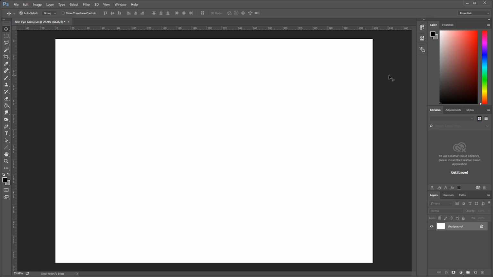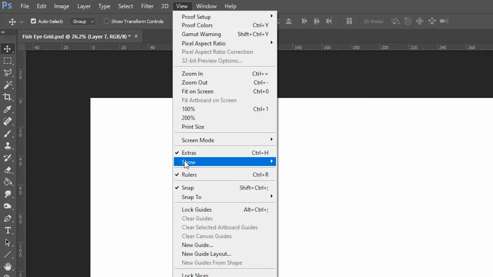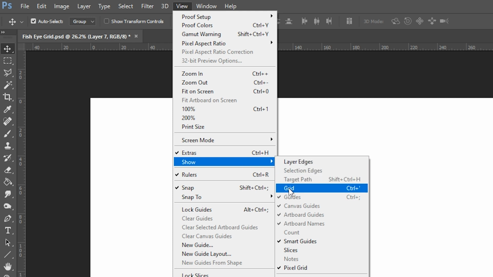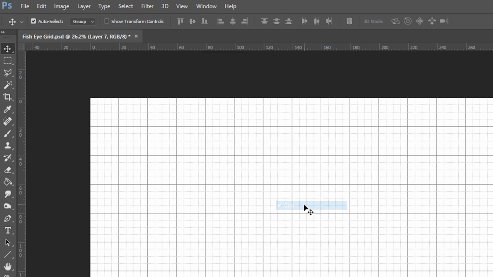Now preferably we want to do this on some graph paper. Again, you can use some graph paper and draw this by hand, or on Photoshop for instance, you can come up here to view and go down to where it says show and turn on the grid. You can also turn off snapping, which I recommend you do for this.